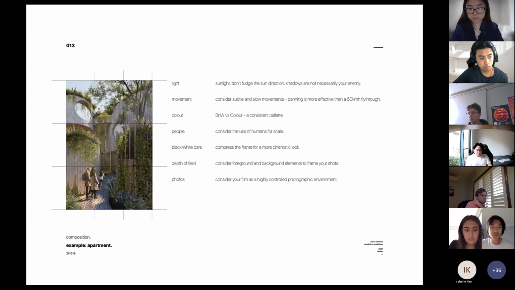In terms of color, think also about whether you want to use black and white or color. I think with black and white, you get a greater sense of materiality and the contrast between light and shadow, whereas with color, you might get a more unified palette and you can bring out the plants that you put into your render.